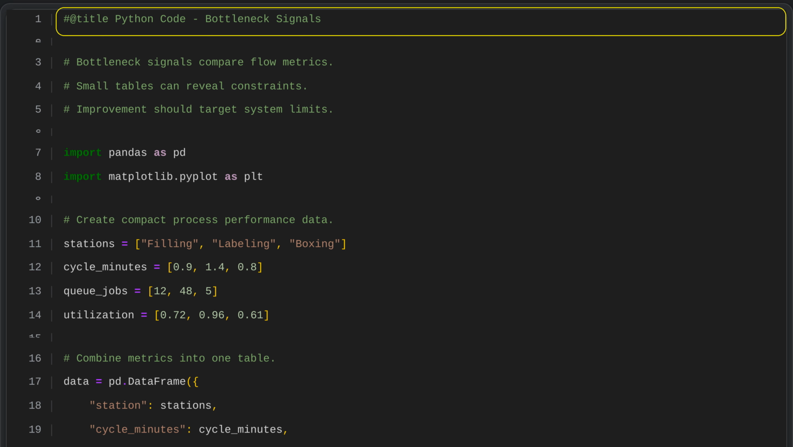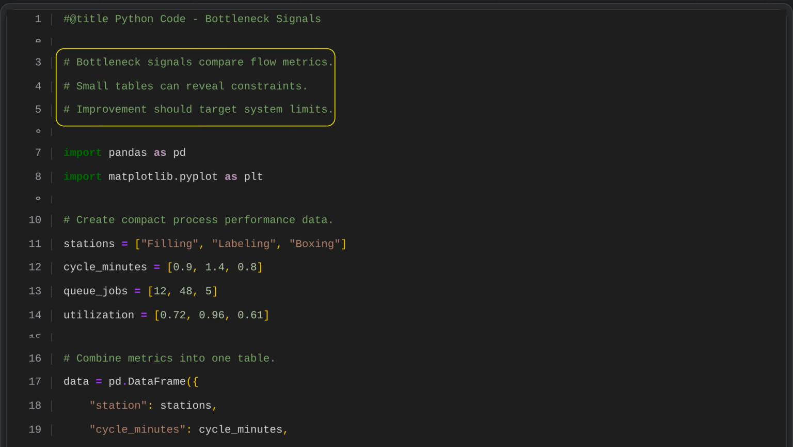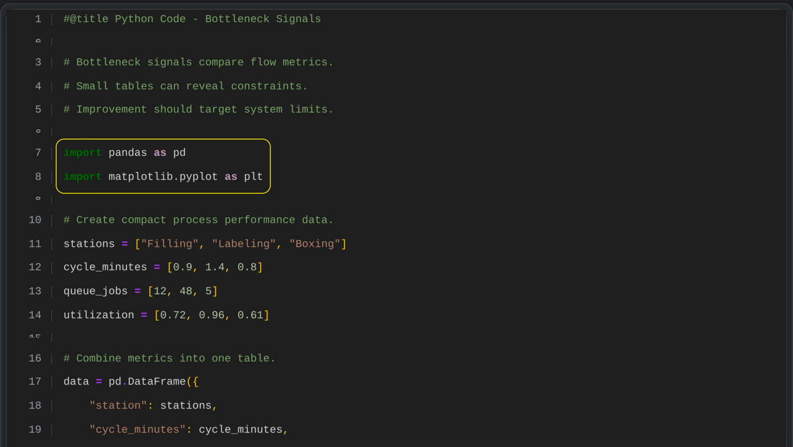Python code, bottleneck signals. Bottleneck signals help identify system constraints by comparing flow metrics. Even small tables can make these limits visible, so improvement efforts should focus on the parts of the system that restrict overall performance. The code starts by importing pandas for working with tabular data and the pyplot module from Matplotlib for creating visualizations. Together, these libraries provide the basic tools needed to analyze process performance data and plot bottleneck signals.